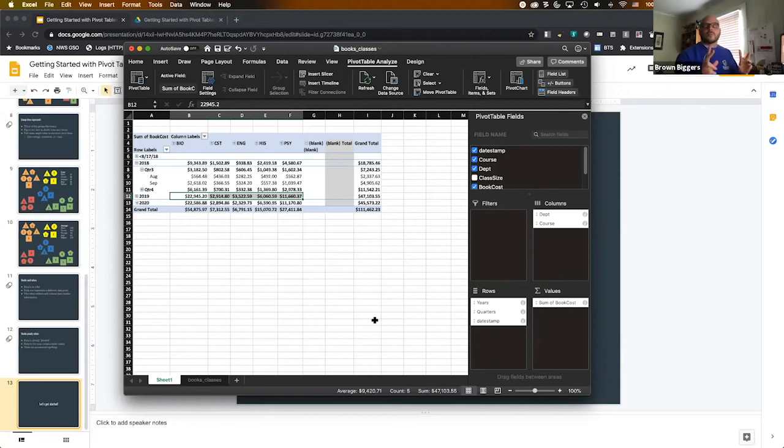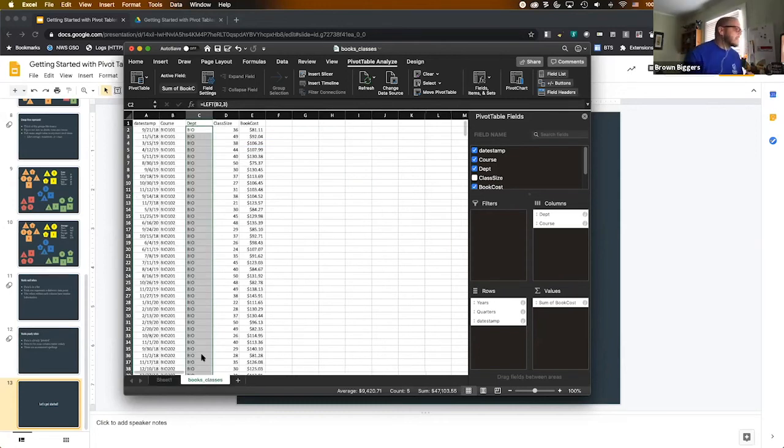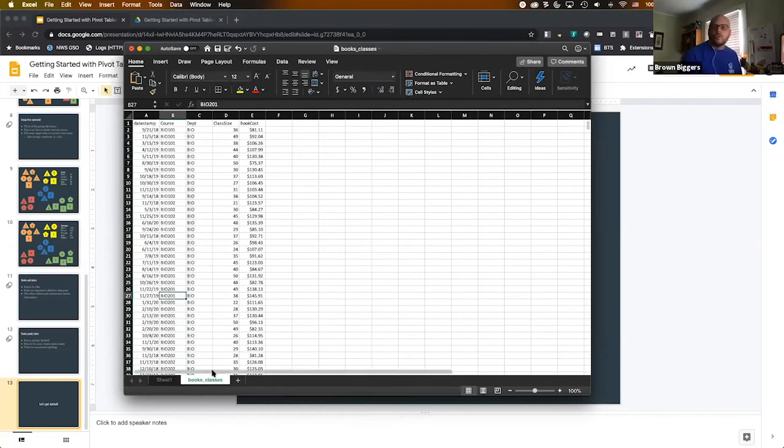Let's go back and look at one of the pitfalls that happens if you have data that has, say, for example, incorrect spellings. If I go back over here to books, classes, and I'm just going to grab this Bio 201. And let's say whoever was doing the data input on these things misspelled bio. They just accidentally, instead of hitting the O, they hit an I here twice.